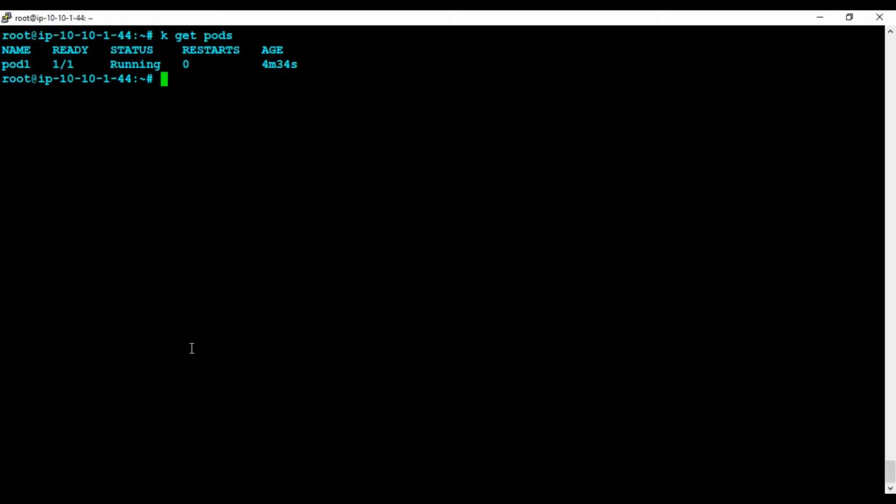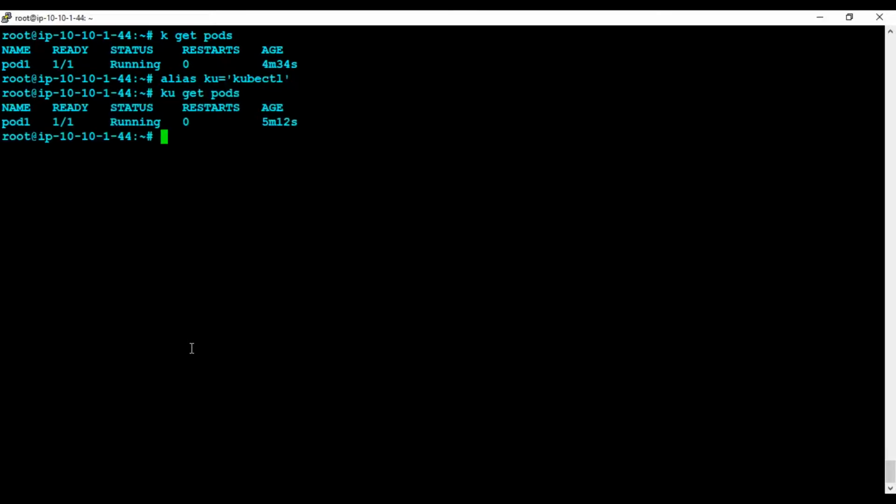Good. But if I want to delete it, I'll say k, k. It's getting very annoying for me to use only k. I'll do one thing, alias ku is equal to kubectl, because it's a habit for me. I use ku because the keys are next to each other diagonally on the keyboard. Okay, ku get pods, I can see it is running. So ku delete pod 1, and we're done. It is gone.